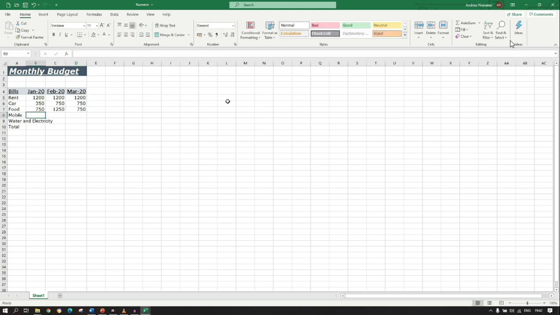Our mobile is maybe 150, but during February again it went higher as we invited everybody to barbecue to show them how our new car looks. And then maybe we went back down slightly in the month of March. Our water and electricity is maybe as well 150. We slightly spent more in Feb, and then we returned it back down in March.